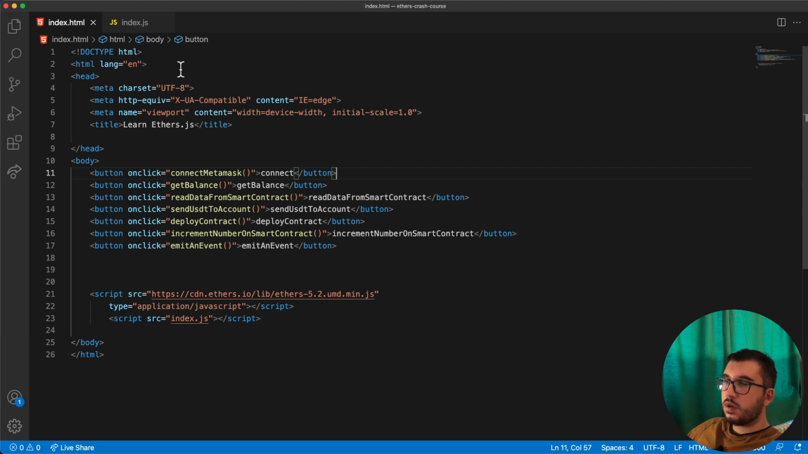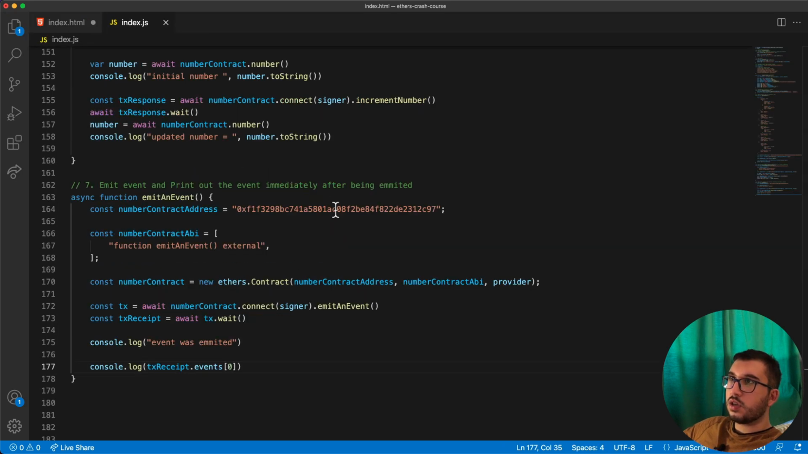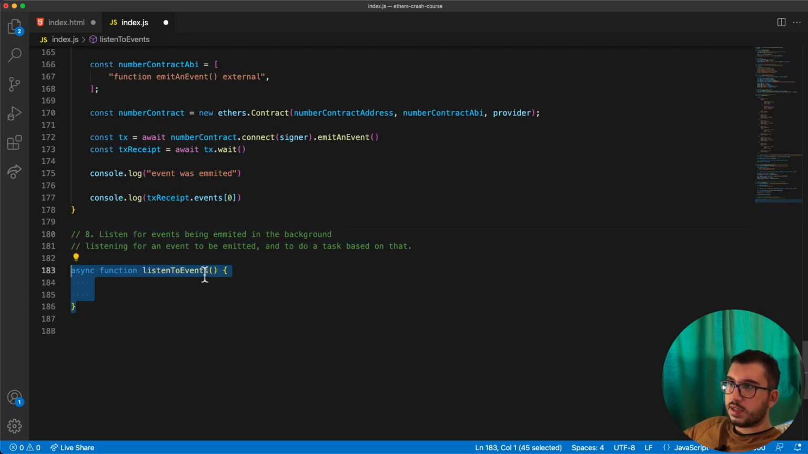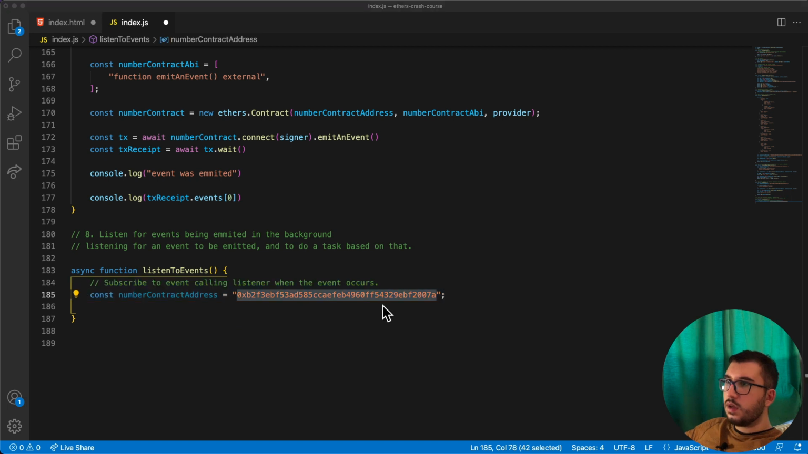In this example, what we did was emit an event and immediately print the event out. But what if we want to set up an event listener that listens for events being emitted in the background? So let's create a listen to events button for this. Go to the index.js. Here we want to create this listen to events function, and for this example I have deployed another contract, actually the same contract, and this is why this contract has a different address.